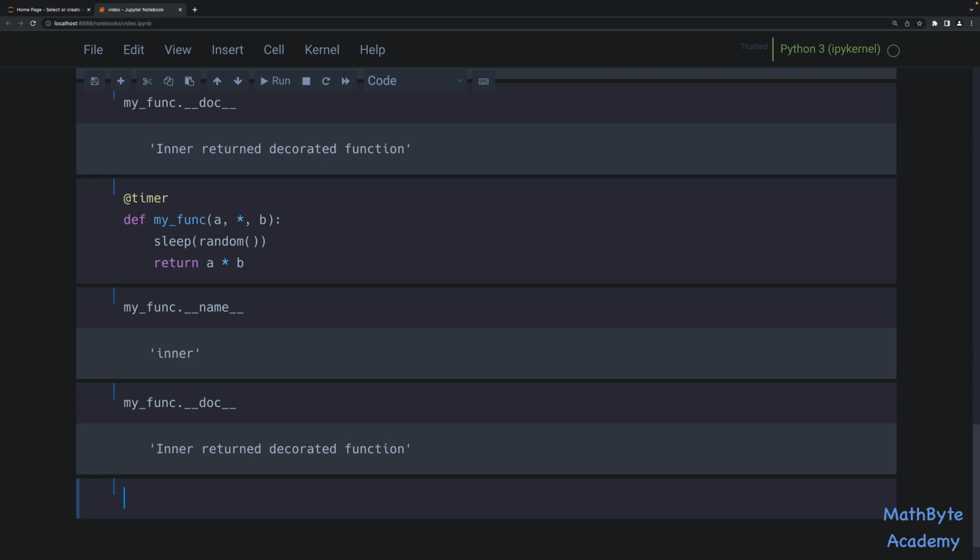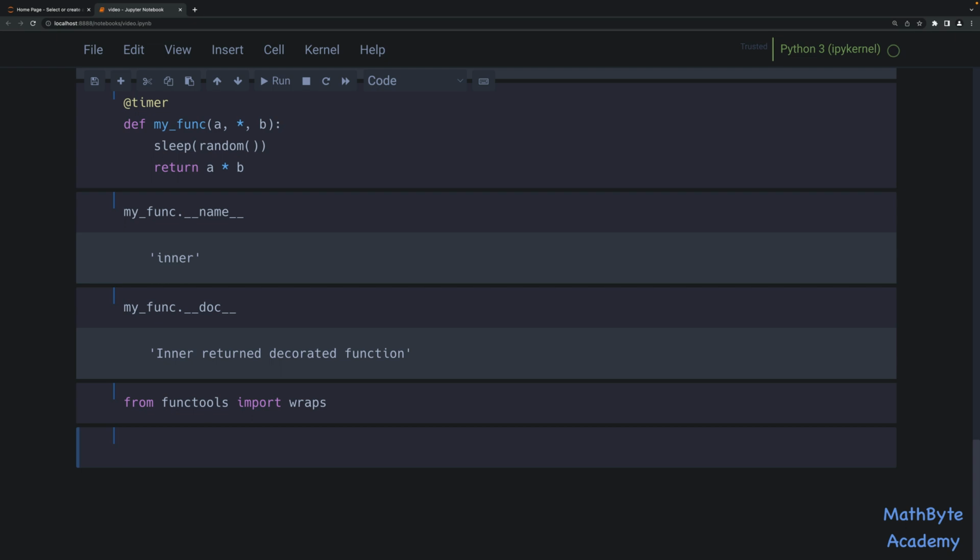So to work our way around that, there is another tool called the wraps decorator, which is also in the functools module. And that basically helps move some of this metadata from the original function we're decorating to the actual decorated function that's being returned by the decorator. We could do this manually, but wraps just takes care of all those details for us. So from functools, we're going to import wraps.